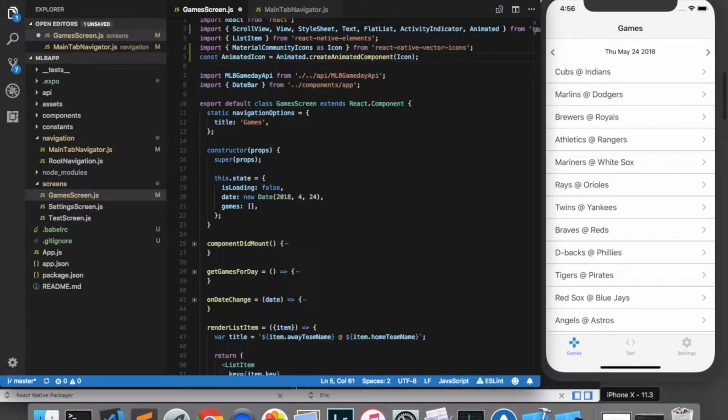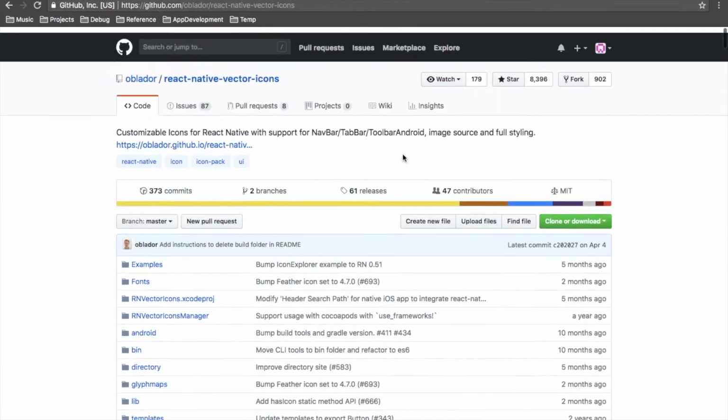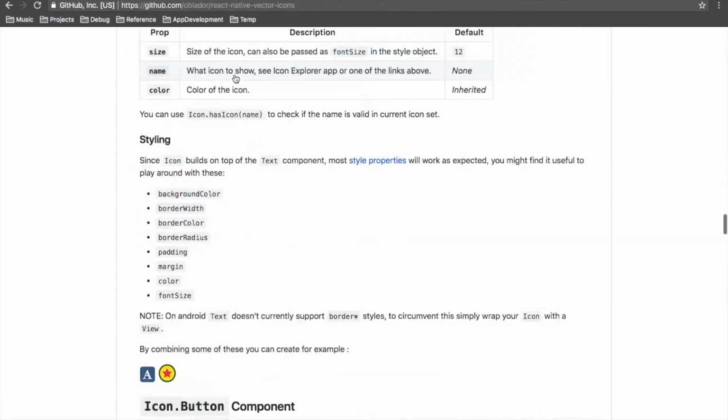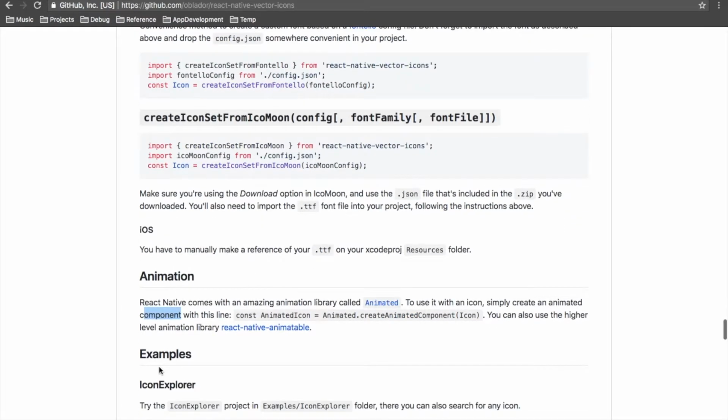And if you're wondering how I knew how to do that, it's because I went to the GitHub page for the React Native vector icons, and they actually tell you exactly how to do that for animated icons right here.